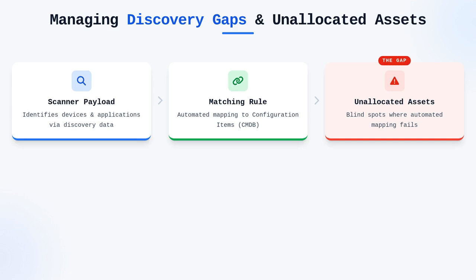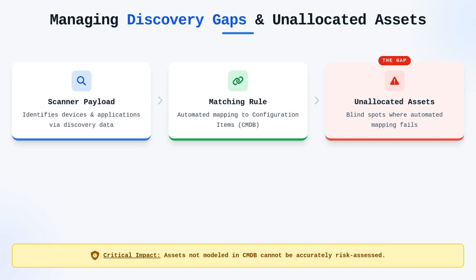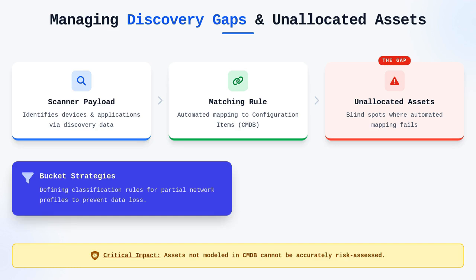If an asset is visible to your scanners but not effectively modeled within your CMDB, you cannot accurately assess its risk or track associated vulnerabilities. We must therefore establish robust bucket strategies to capture such unknowns. By defining specific classification rules for partial network profiles, we ensure that these items do not simply vanish into a void, but are preserved for investigation.